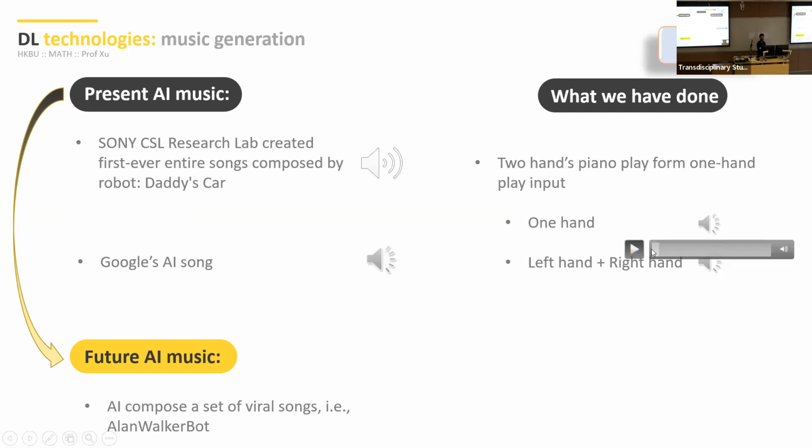So I'll play it again. So that's the input of one hand play. So that's the what happens if the person play by two hands.